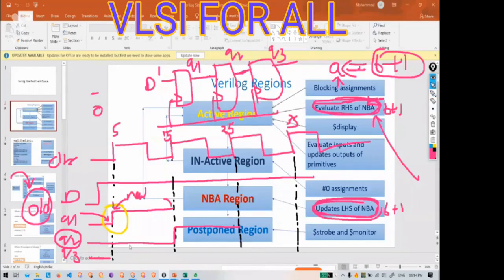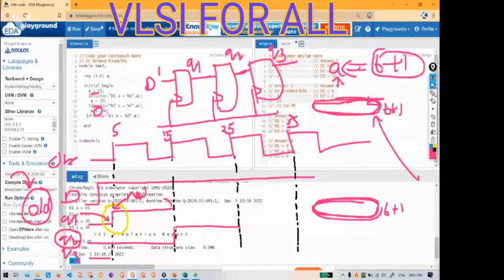Make sense? Why do we have two operators? This is the reason we have two operators. Without a single operator, we cannot do it. We cannot mimic our code to behave as a flop. In synthesis, it will work, but in simulation, it will create an issue.